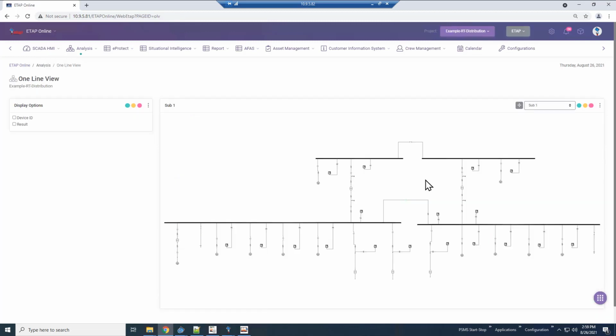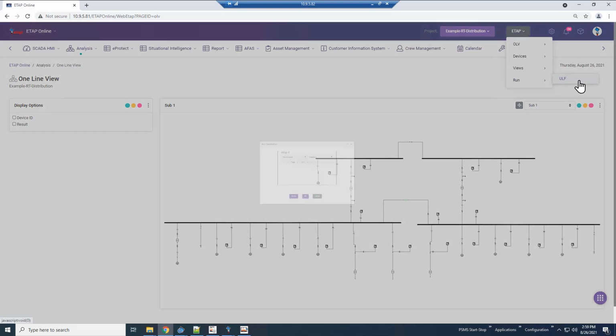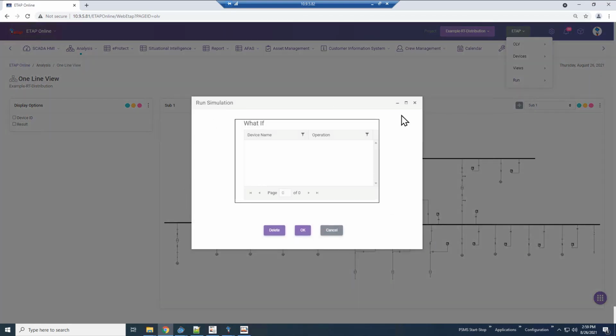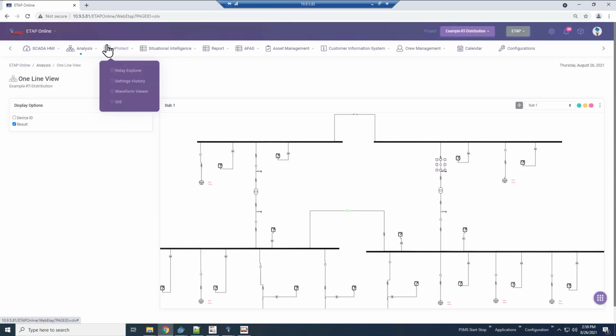Here we have a one-line view. So this is your electrical model as defined in ETAP, and you can perform studies. So for instance, you can run unbalanced load flow with what if analysis and say what would happen if I were to open this breaker or close this breaker, and it will actually run your load flows and show the results here. We have eProtect, which will be discussed in a separate section. Situational Intelligence, which will also be discussed in a separate section.